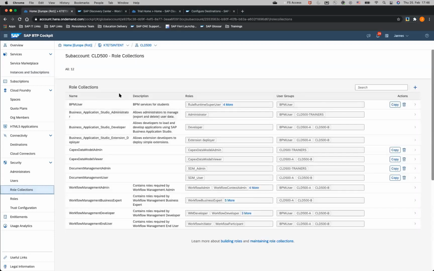So these role collections are predefined by the services. They contain several required roles, and here you can assign these role collections to user groups or directly to users. And you see here we have user groups that are used within the course in the upcoming CLD 500 course. Let me just click on one of these role collections.